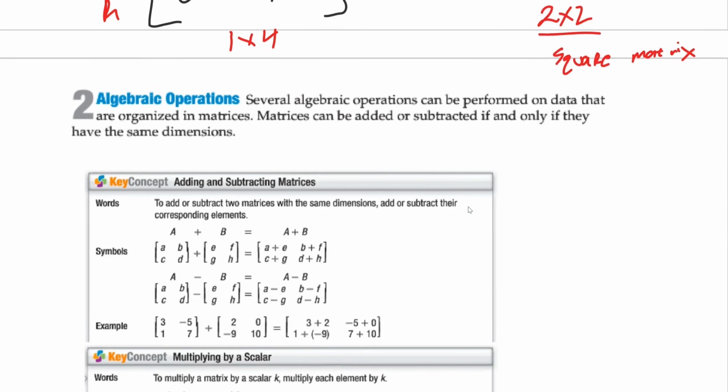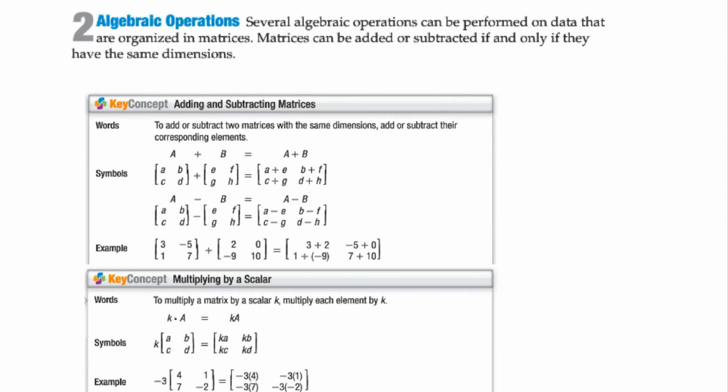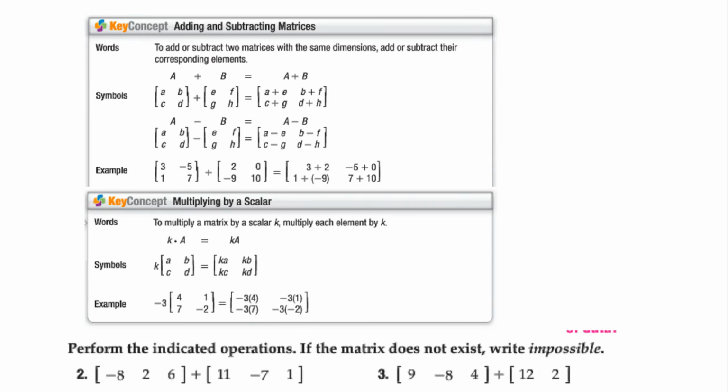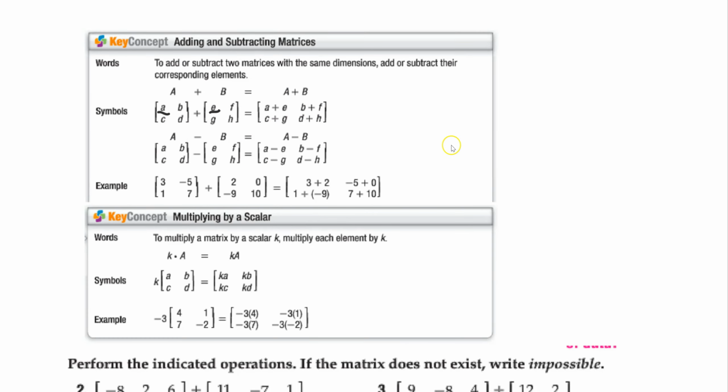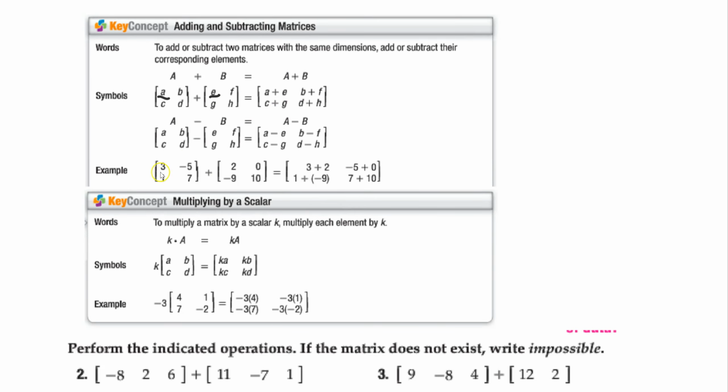So next up, how to add matrices. Adding matrices couldn't be any simpler. All you do is add up the corresponding parts. So see here, you have this matrix plus this matrix. You're just going to add every component in the first column, everything in the second column, everything in the third and fourth. That's it. Same thing with subtraction. You just add the like terms, the corresponding parts. That's it.